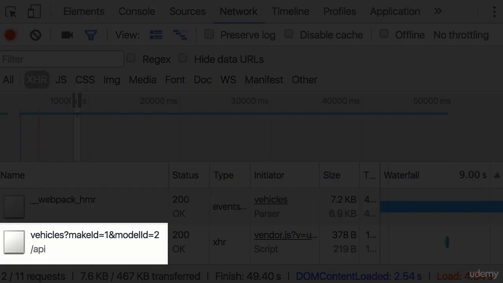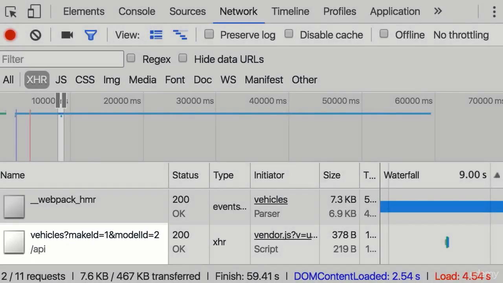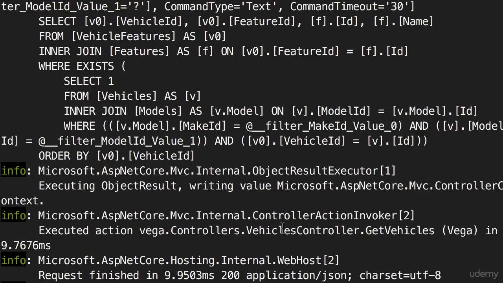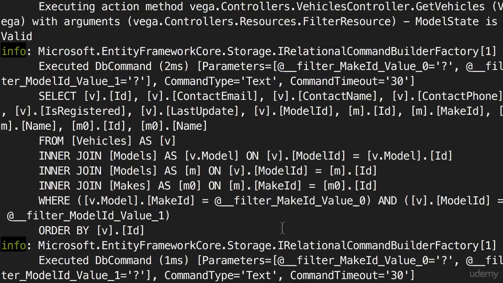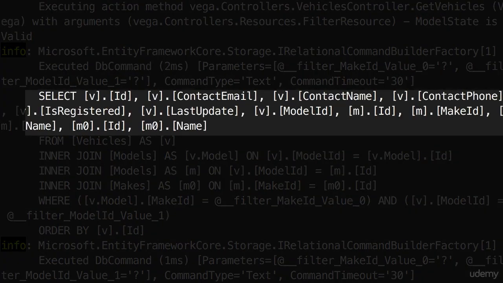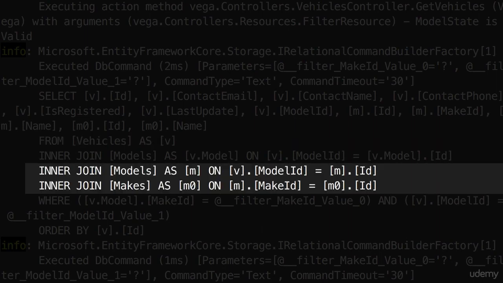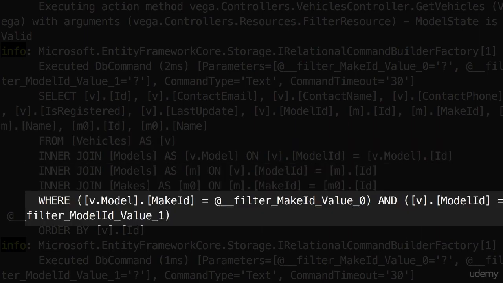And if you look at the network tab, you can see we have these query string parameters. So makeId is 1 and modelId is 2. And here in the terminal, you can see a log of the query that was sent to SQL Server. So here's the query. We are selecting various attributes of this vehicle. From vehicles table, we're joining it with models and makes. And here's our filter, where makeId equals this parameter and modelId equals this parameter.